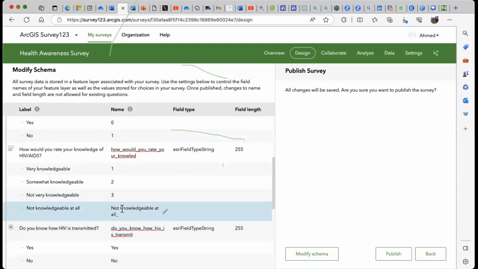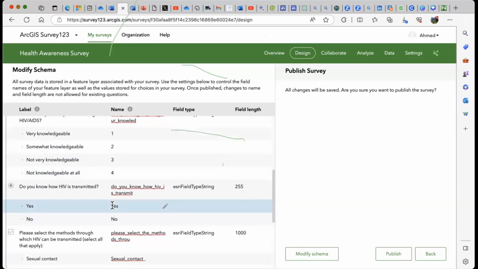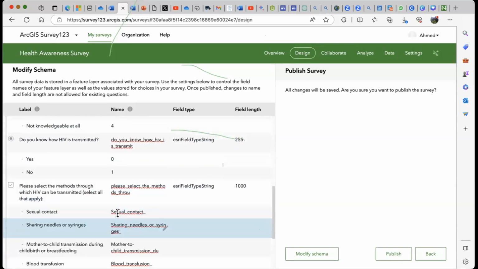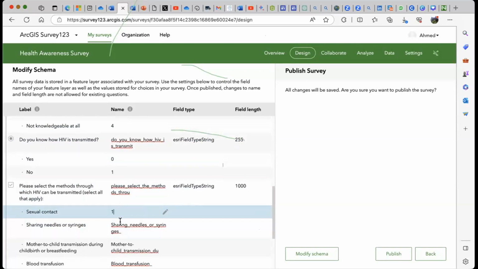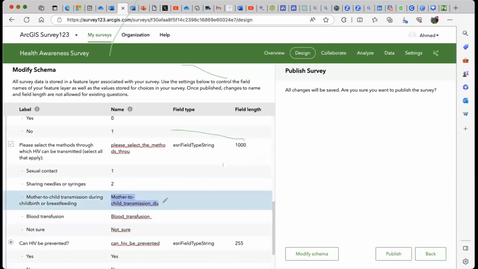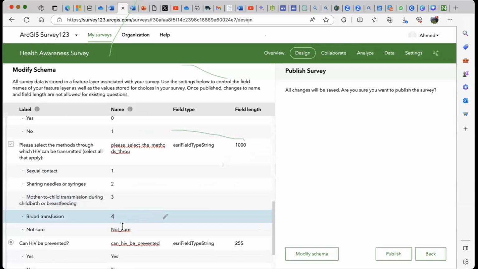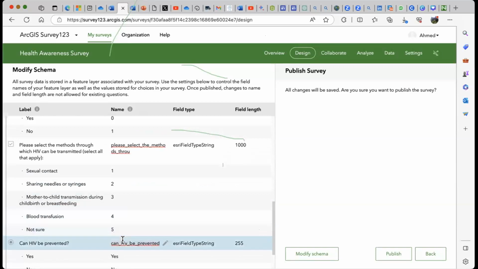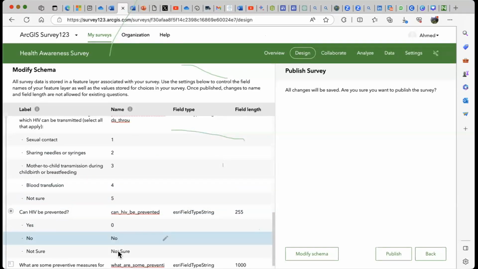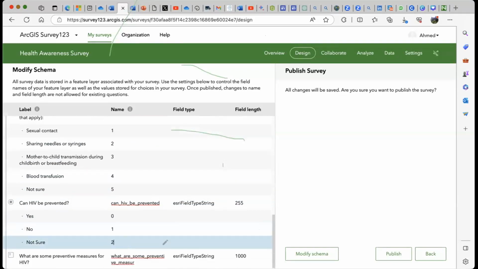Very knowledgeable, 1, 2, 3, 4. 0, 1. Sexual contact, 1, 2, mother to child, 3, 4, 5. 0, 1, 2. And I've got that. This is quite easily done. So I can publish my survey.